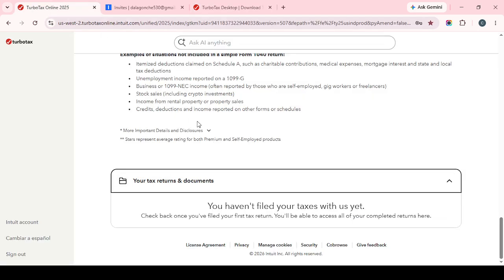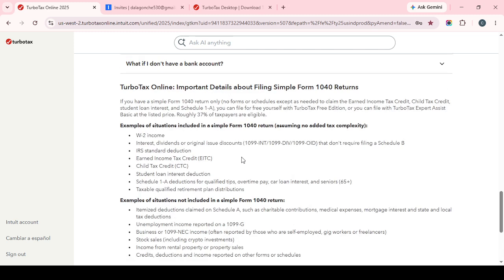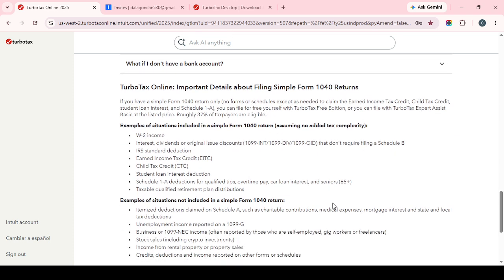Next, choose the TurboTax product that matches your business type. If you're a sole proprietor, select TurboTax Premium. This option is generally designed for individuals reporting business income as part of their personal tax return. If your business is structured as an S Corp, a C Corp, or a multi-member LLC, choose TurboTax Business instead.